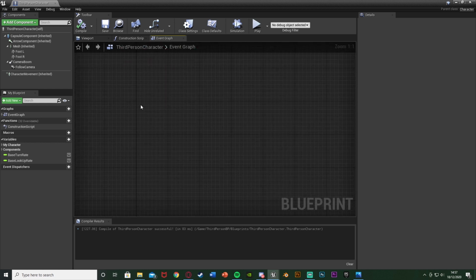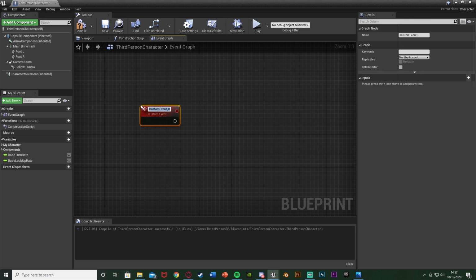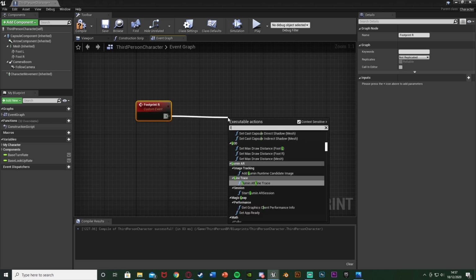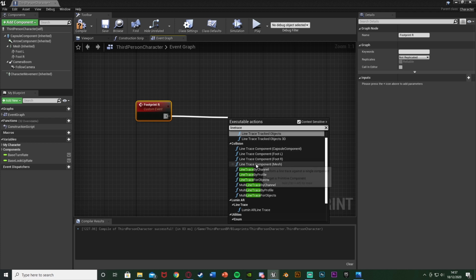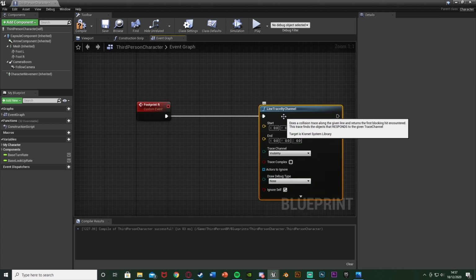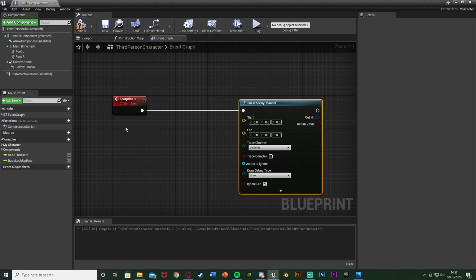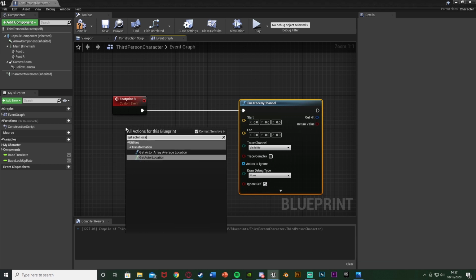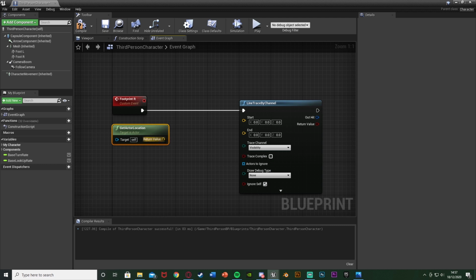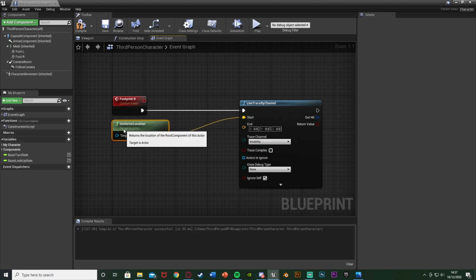Once we're here, I'm going to right click and add a custom event. I'm going to name this one footprint R, or spawn footprint R, or spawn right footprint, anything which makes the most sense to you. Out of this, I'm going to come out and we're going to get a line trace by channel. So this is going to draw a line for us so we can see which surface we're on. For the start, I just want to right click and get actor location, the return value going into the start like so.